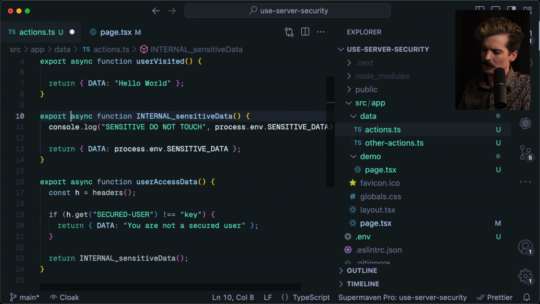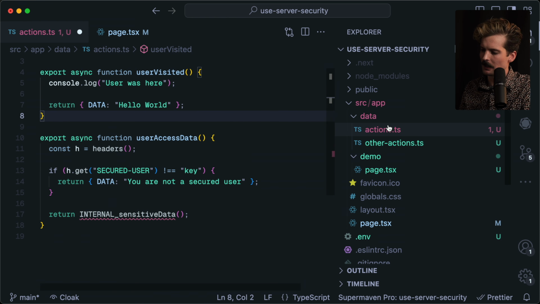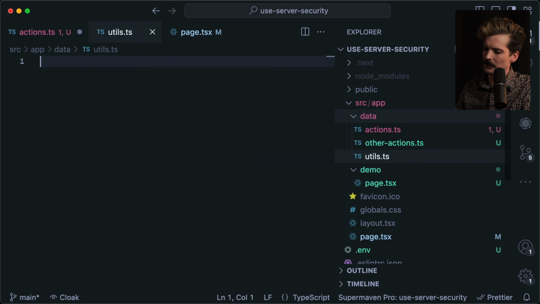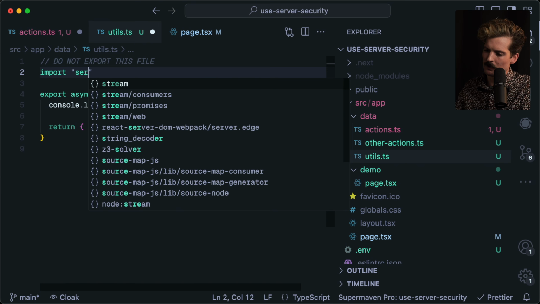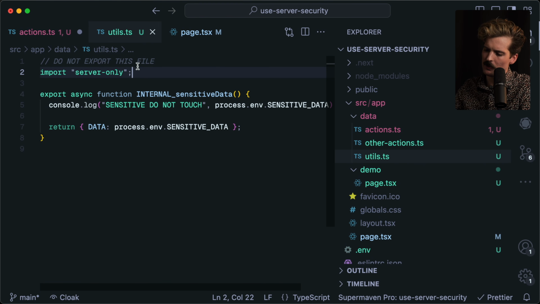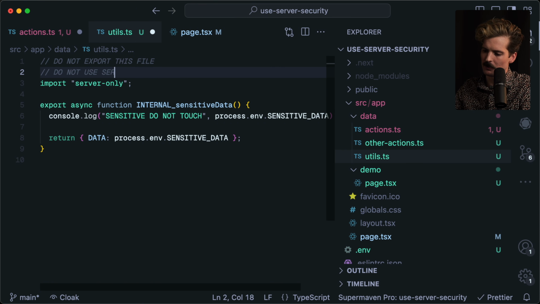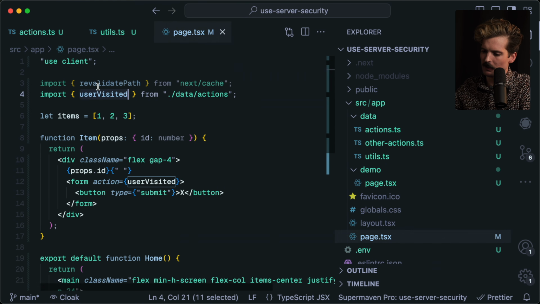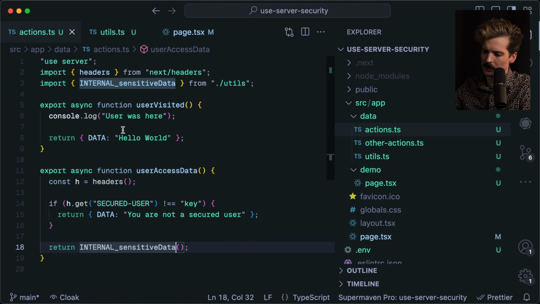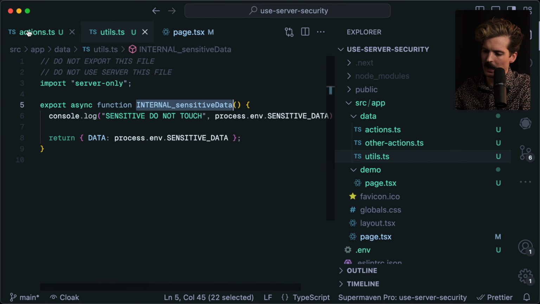So the way I would do this is I would have something like a utils function. So utils.ts, I might even put a comment on top that's like, do not export this file, and then import server only. Now we're sure this file is only on the server and won't be use servered, not use server this file. Now we're certain that won't happen. Now I can call this internal function in other places. And even though it's exported, it's not exposed because it's exported from a file that doesn't have use server.